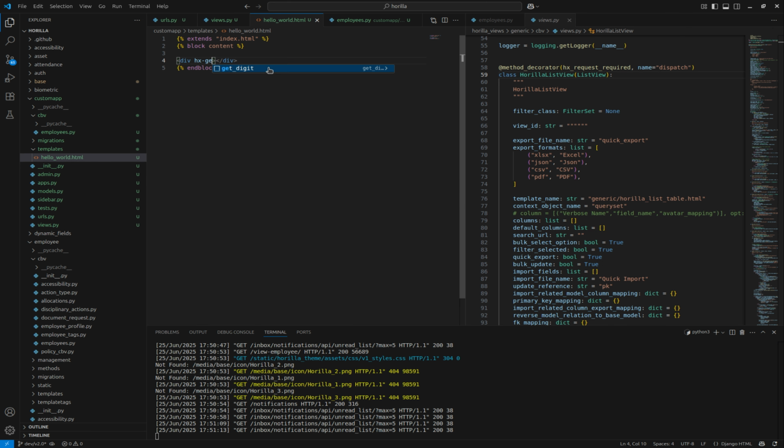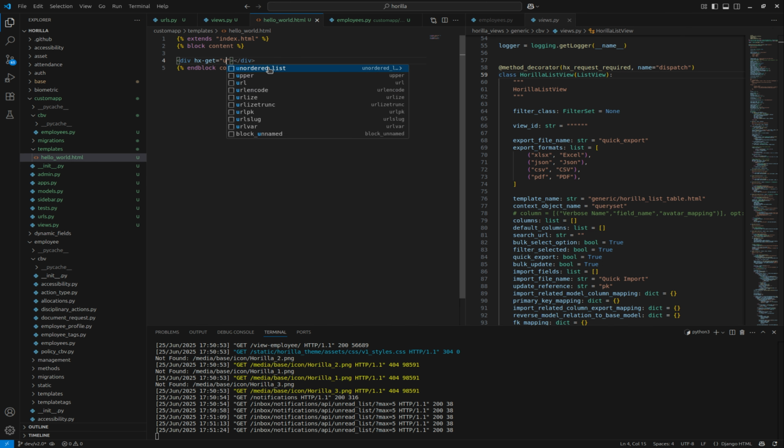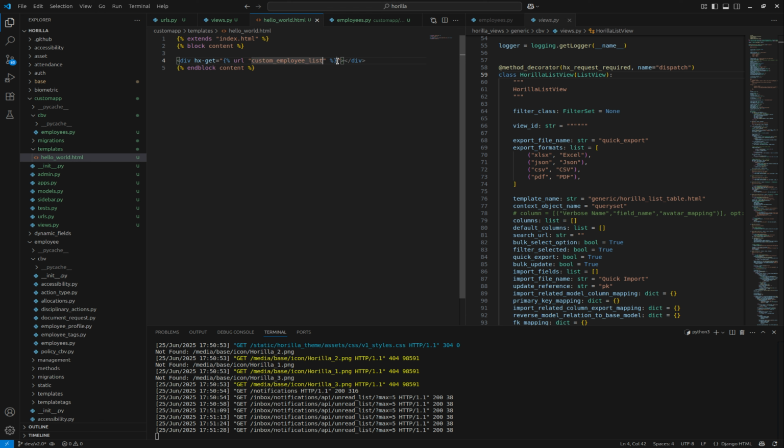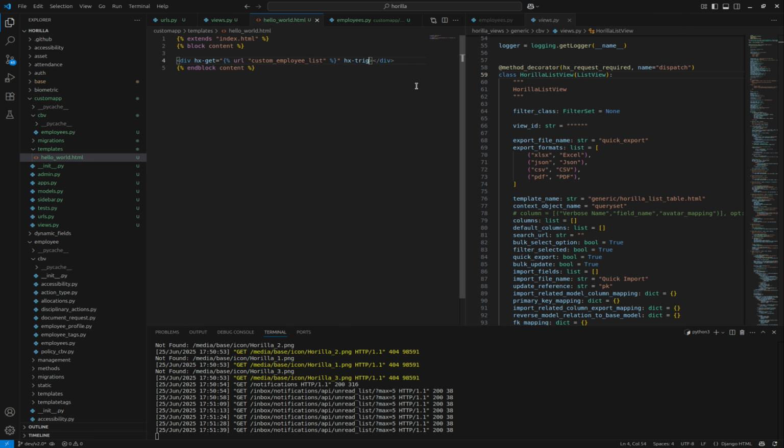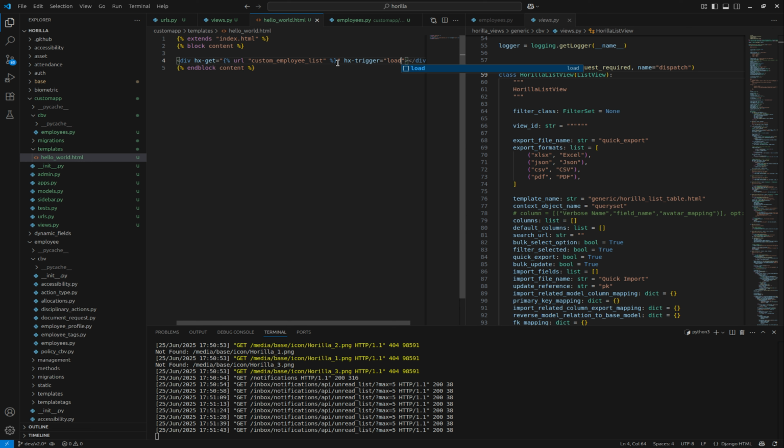So we just get the URL. It will be the custom employee list. The HX target will be the same container, and the HX trigger will be load. So we are planning to load the employees when the page first loads.